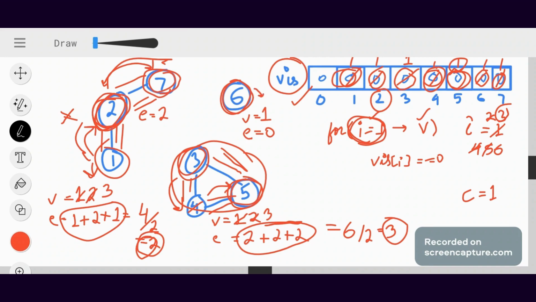Alright. Now, earlier, my I was 6. Now it will point to 7. Is my 7 visited or not? Yes, it is earlier visited. So no need to visit it again. Here it ends and you will return your count as 2.